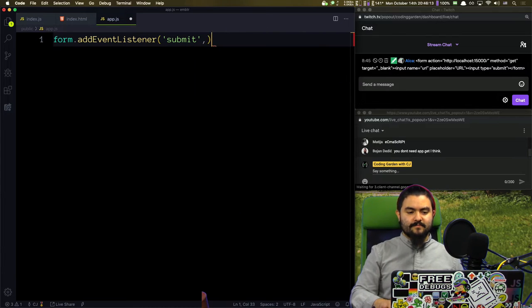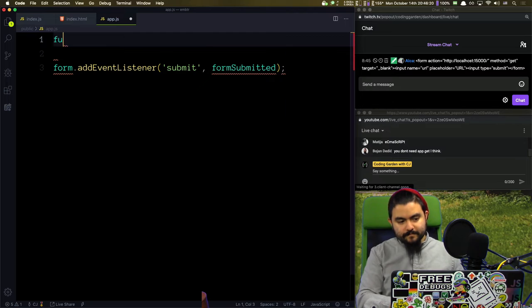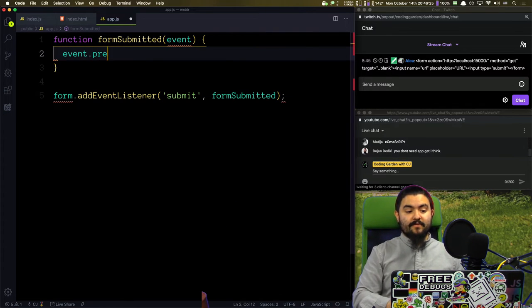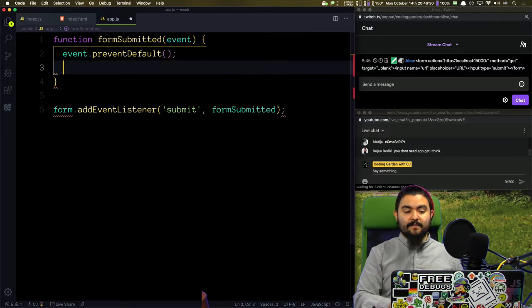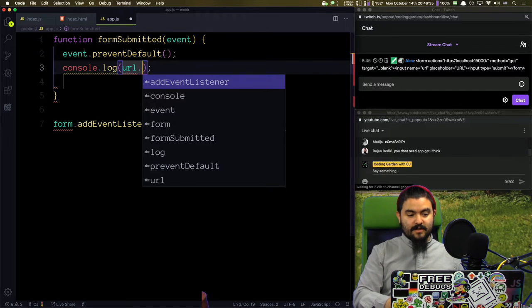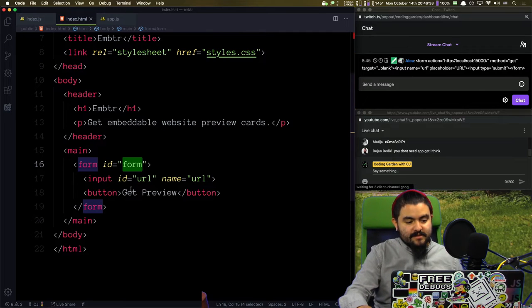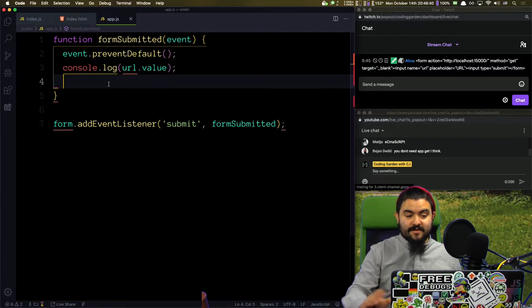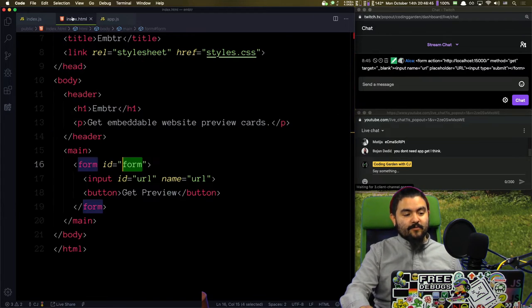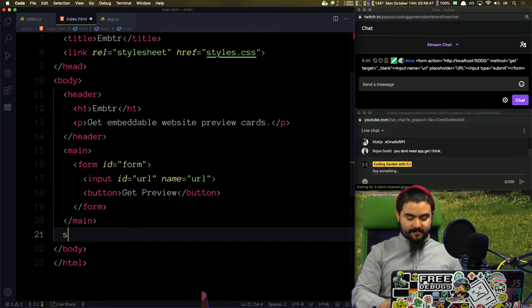We'll create a function, formSubmitted. This should give us access to the event. We can do event.preventDefault. It's going to prevent the page from refreshing. And then we should be able to just log url.value. And I think this has, yeah, this has an ID of url. So again, we can just do that. Super weird. And then we'll just add app.js right about here.